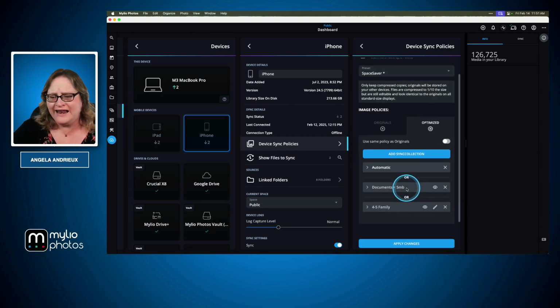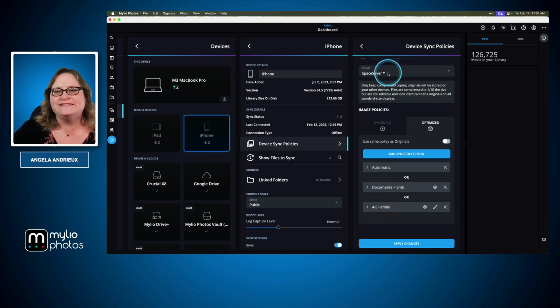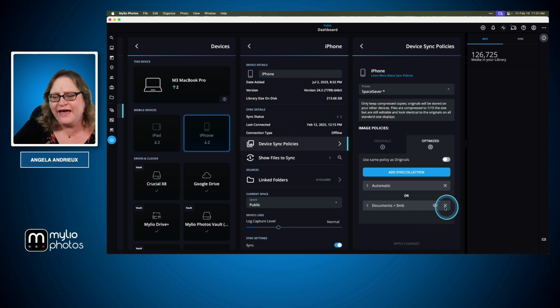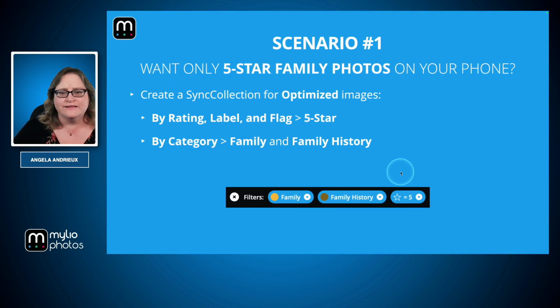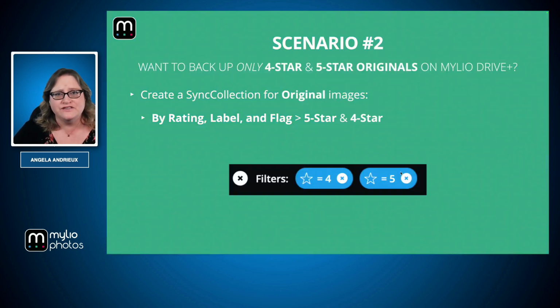And now that has been added here as a new sync collection and will be saved to my device in addition to what SpaceSaver already puts there. So that overrides and adds an exception for the categories that you just added. I'm actually not going to add that right now. I'm going to go ahead and click that and remove it. And you can see that it's really easy to add exceptions for things. If you want to add exceptions for originals, you would just click on the originals tab and do that same thing. So let's go ahead and look at another scenario that you can do this with.